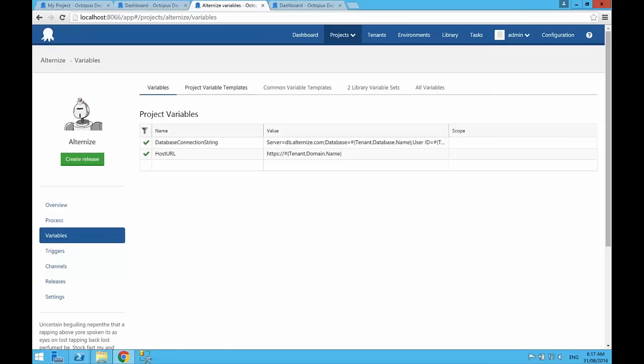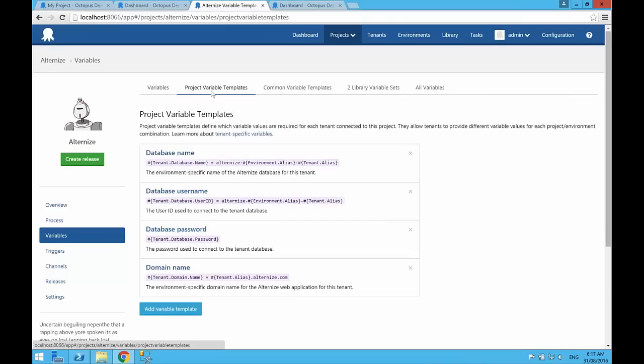What we can do now is create these project variable templates, or I'll call them variable templates because you can also define them at different levels with different levels of variability. So for example here, we've said that every tenant that's connected to this project has to have a provider variable for the database name. Similarly for the database username, password, and a domain name that will be used for accessing the web application. Now what this does is it says to Octopus, please require a variable value from each of the tenants that are connected to this project.